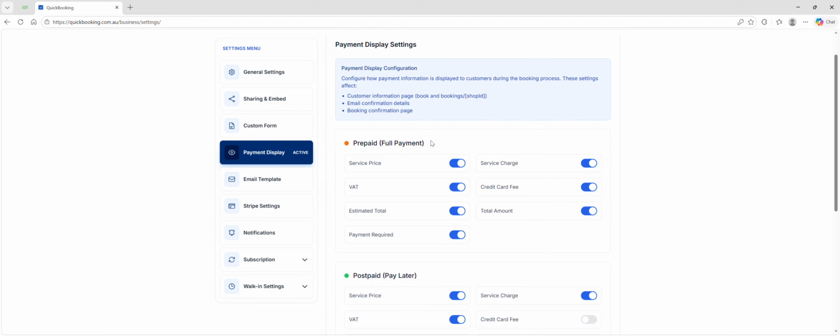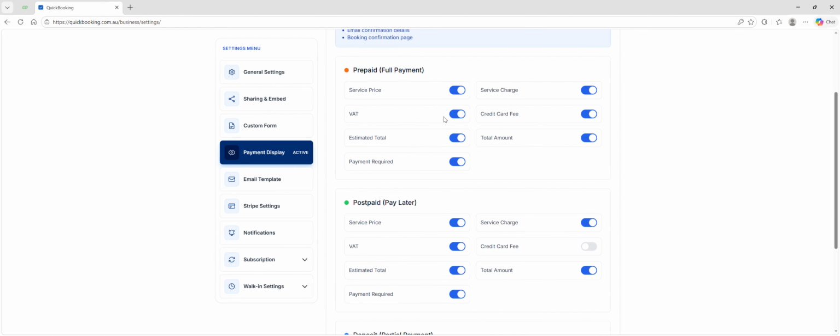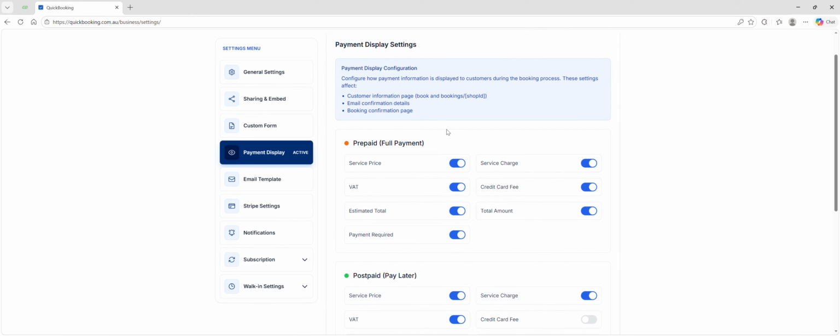This is Payment Settings. For postpaid, it means the customer pays in full before arriving. For the email we send to the customer, what do we want to display? Service price. Okay. Currently, service charges aren't very common here in Australia, so we can toggle that off. VAT is already included in that. Credit card fee. Once we get to the 1st of October 2026, charging will be disabled. You can click this, or you can check the box for now.